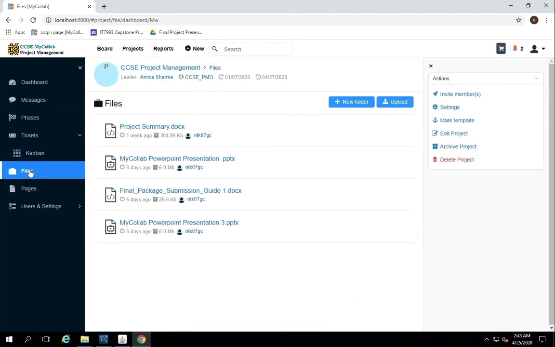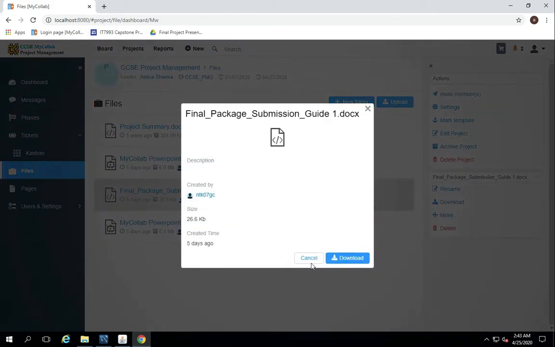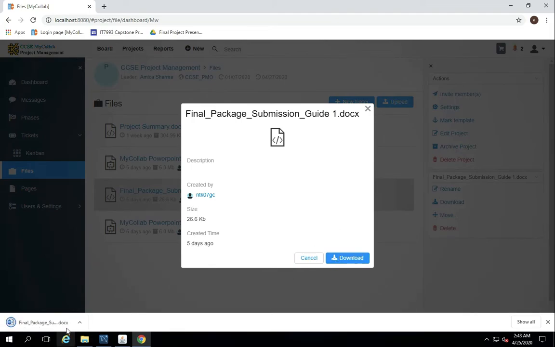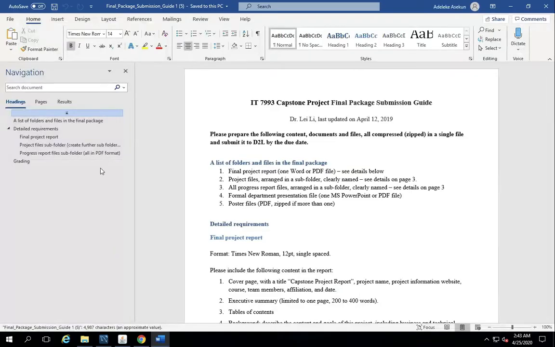Files. The file section is where you can upload any files for every member of the project to see, and it serves as an archive as well. I can click on one for you to see. If you click on the download button, it downloads a file for you over here, and once you click on it, it brings out everything that you need to see from every document that you've downloaded.